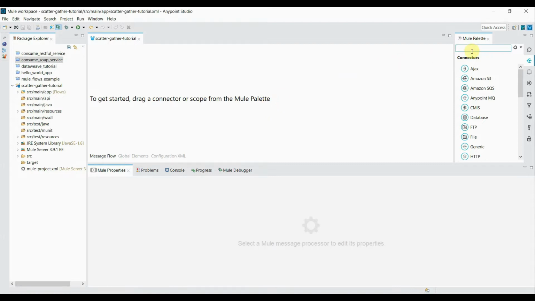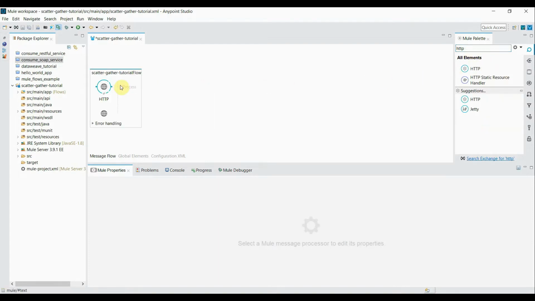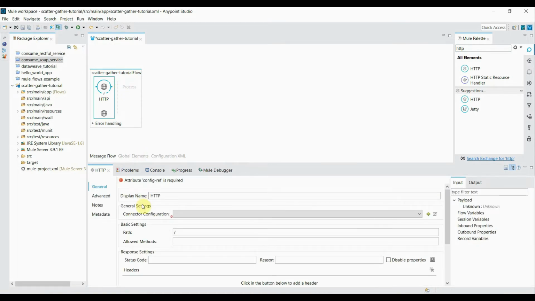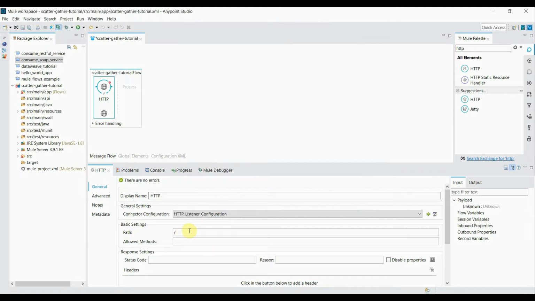So the first component required is the HTTP listener. So I get the HTTP listener and drag it into my Mule palette. Inside connector configuration, I'll be creating a new configuration for it. I'll keep host as the same, port as the same, and inside the base path, I'll give something like get time zone info. Alright, I click OK. Here I'll keep it as is. Inside allowed methods, I say GET, I save it.